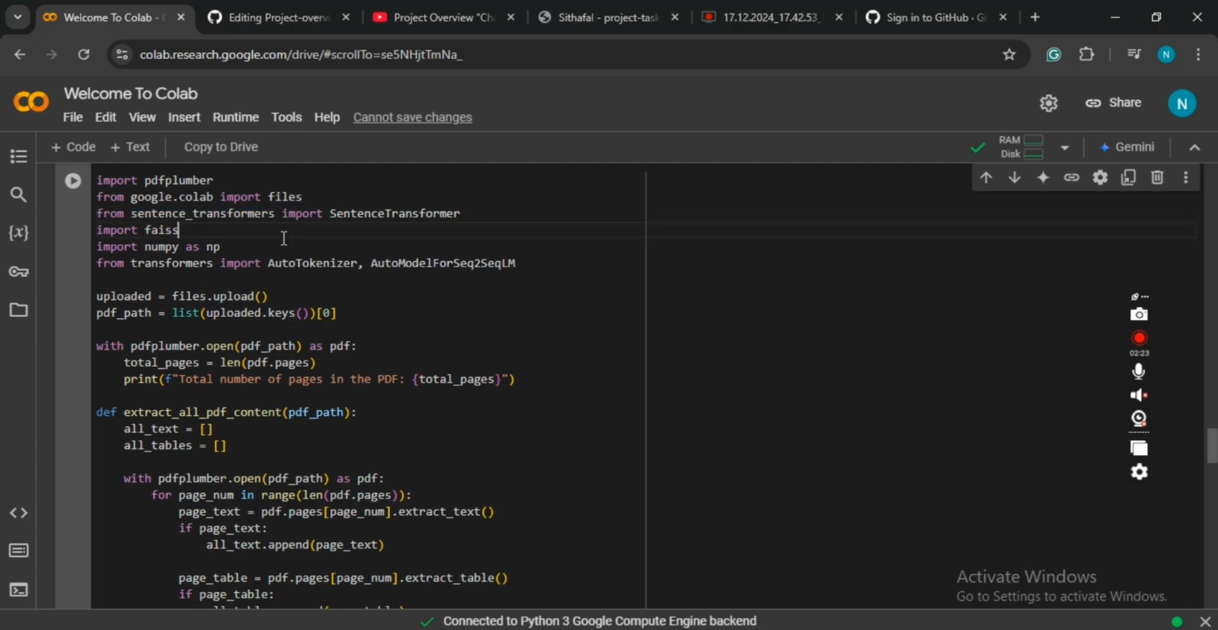Next is sentence transformers. Basically, sentence transformers is a model which is used to convert text into embeddings. Embeddings are nothing but numerical representations of the text. So it is a way of text processing. Whatever the text is there in the PDF, it converts it into embeddings. For example, CAT is converted into numerical representations, like 1, 2, 3.